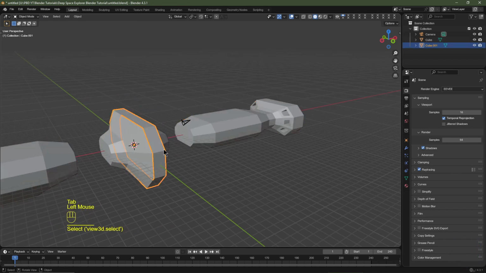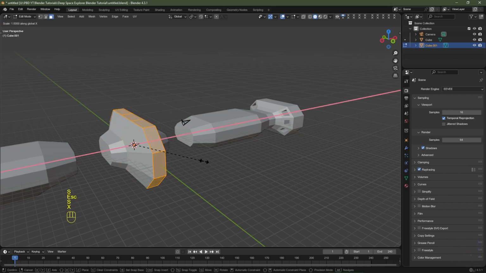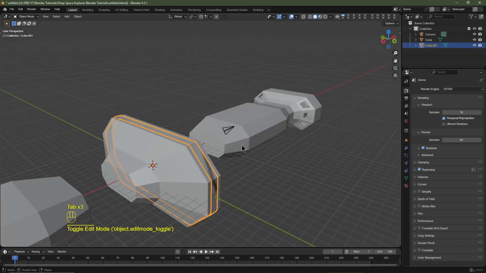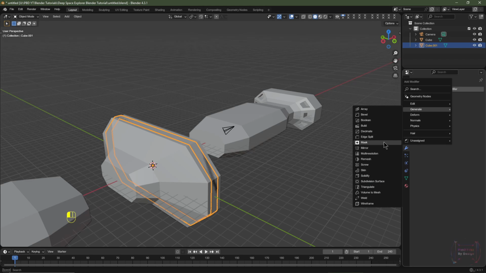I'm going to select that piece. I'm going to tab into edit mode, select all the vertices. I'll then hit S X 0.5, hit enter. I'll tab out of edit mode. I'll then navigate to my modifier tab over here. I'll click add modifier. We go to generate and I'm going to choose solidify.